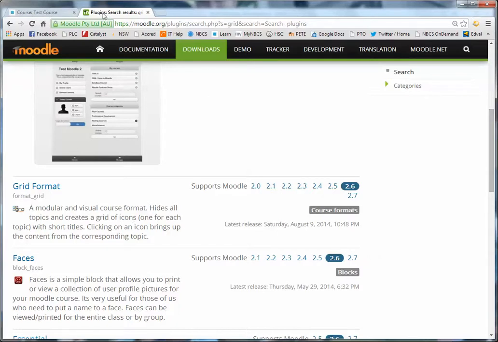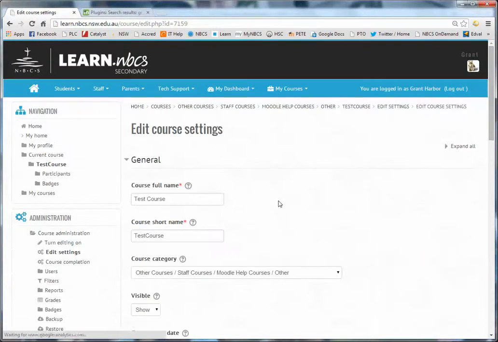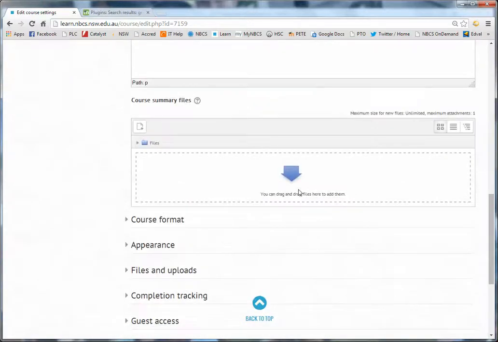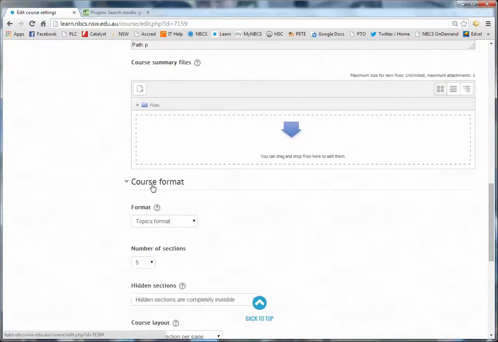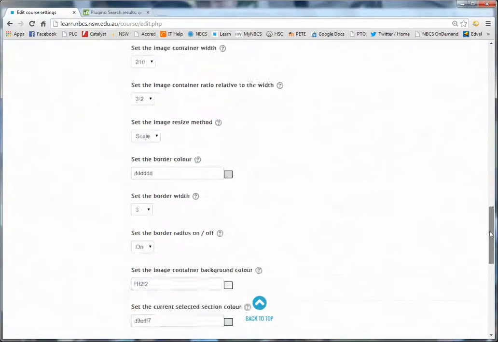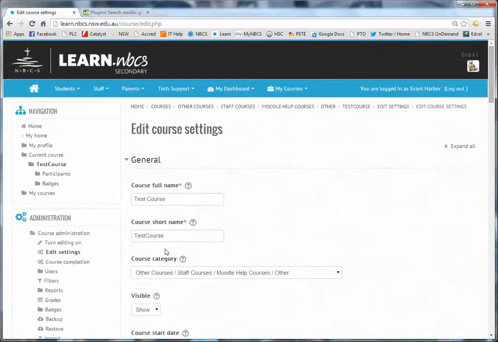But once it's installed, every course, if you go to the course settings, under the course format, if you scroll just below the summary, there's an option called course format. And in this course format, other than the normal weekly or topic ones, the option comes up for a grid format. Now what this will do is that for every single one of your topics, it'll create a little icon for you.